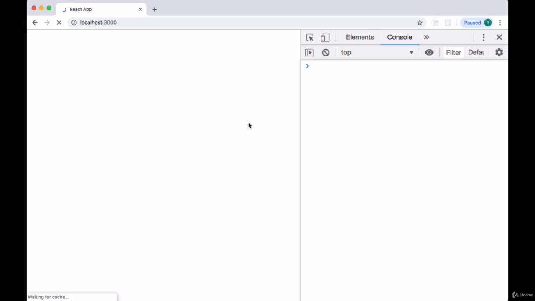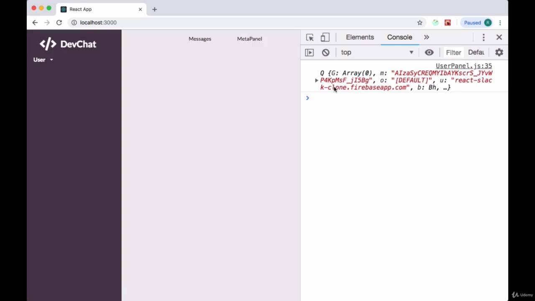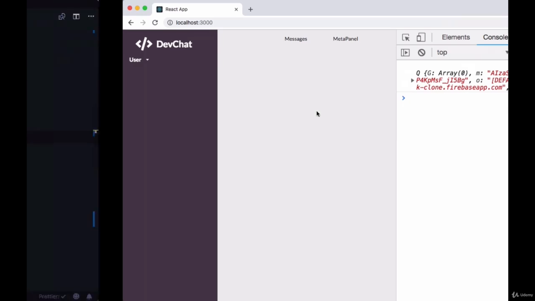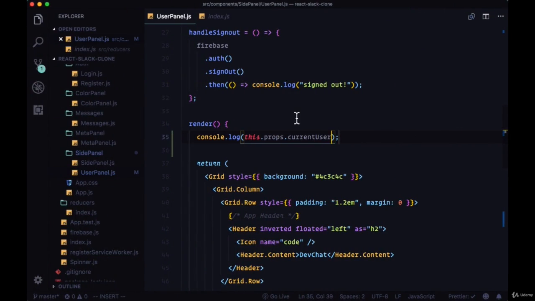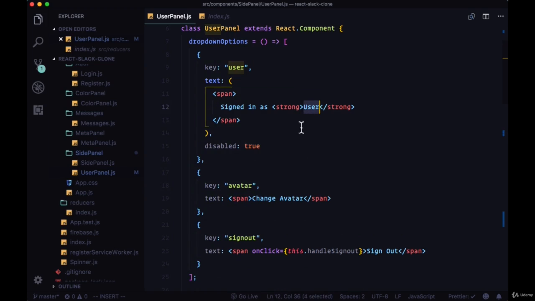And when our component loads, our user panel loads, and we'll refresh the page, you can see we have all of the user data from our global state. So this is one approach to passing state down from our global state to an individual component such as user panel.